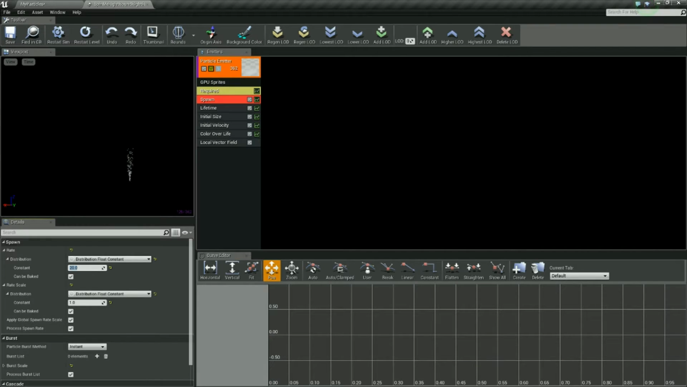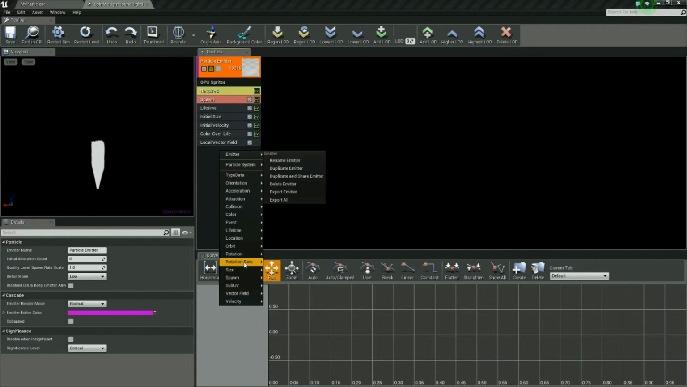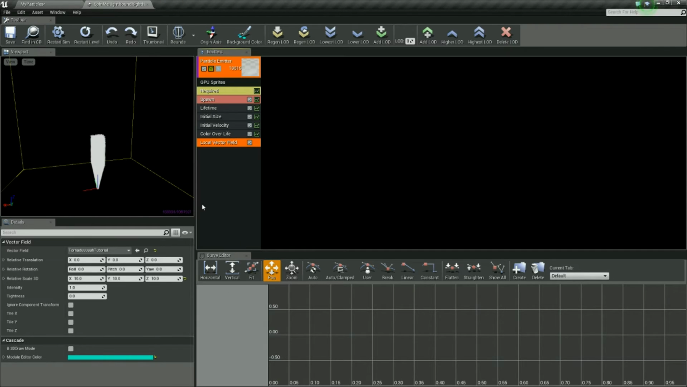And since we're using GPU sprites, we can afford to use really high values of sprites without them disappearing or affecting FPS too much. So we're gonna go for 60,000. We'll change the intensity to 600 and tightness to 0.03.